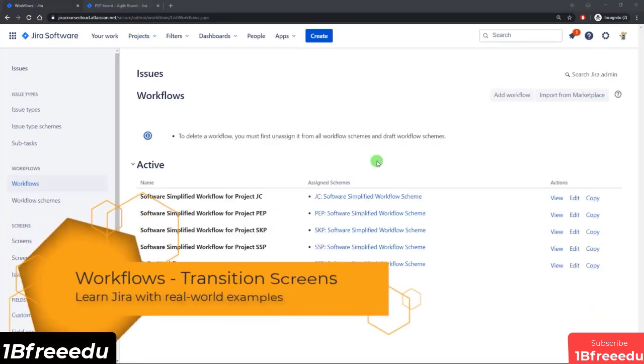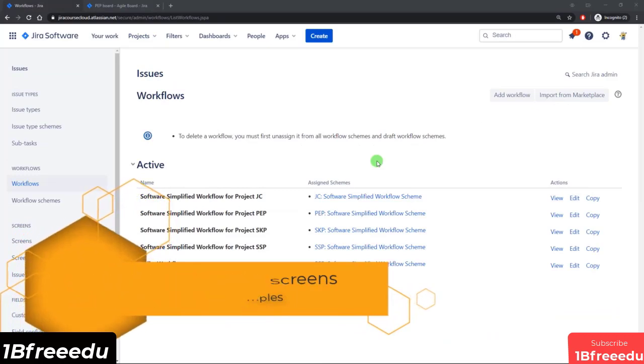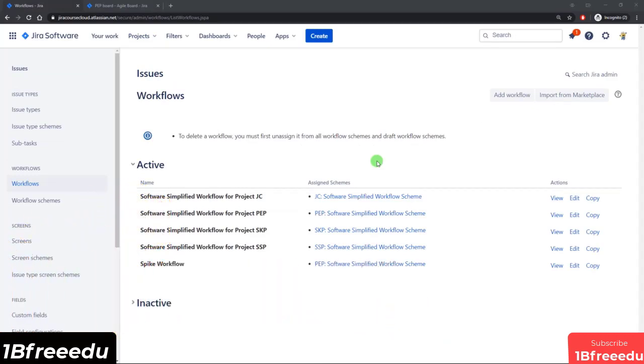Let's take a deeper dive into transitions in workflows and what you can do during a transition. There are a couple of things, and we will walk through them one at a time. So the workflow we'll be working with is the spike workflow again. So let's go ahead and click on Edit.